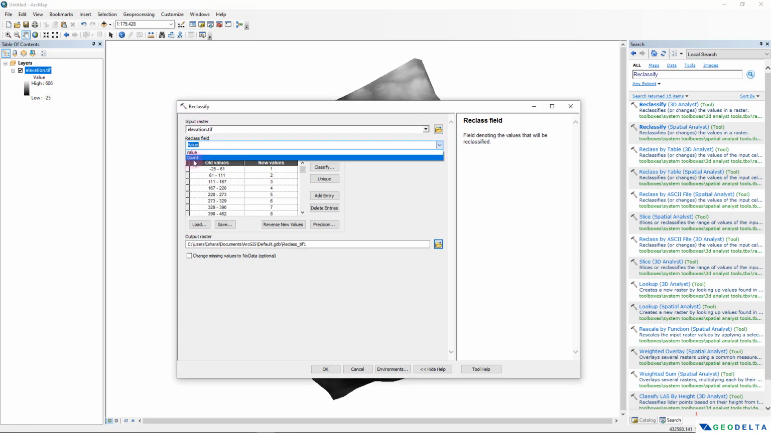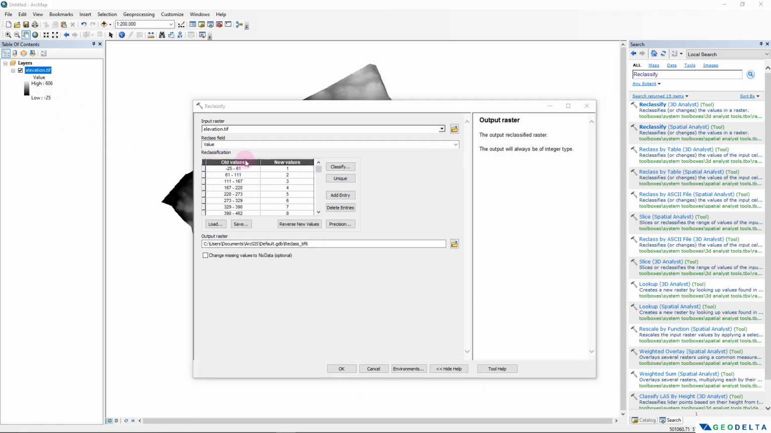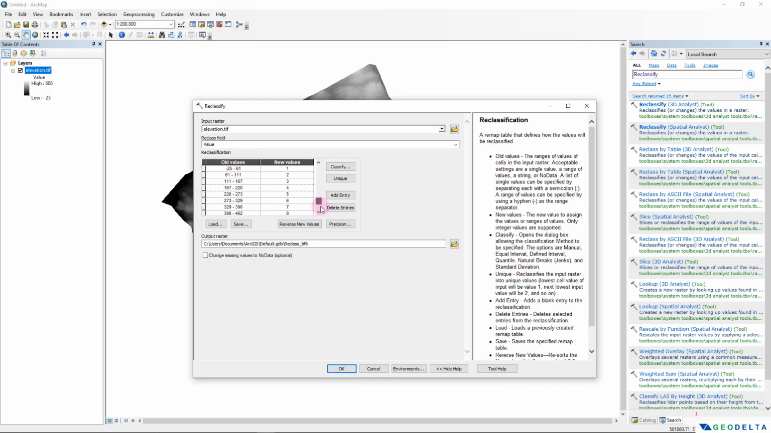And of course we are going to work with the value field because that's the field that actually corresponds to the elevation values. And over here you can see two columns. We have the old values and the new values. Now you can see that the old values are automatically being categorized from -25 up to 61, from 61 up to 111, all the way up until the maximum value over here.